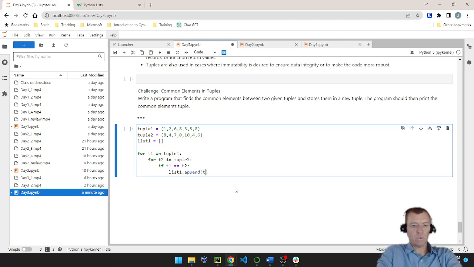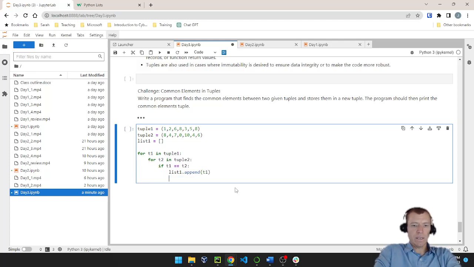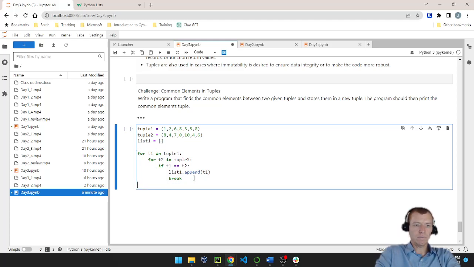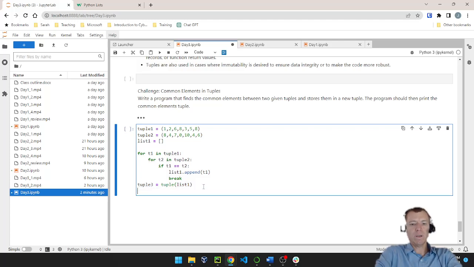And since they're the same, I can store either T1 or T2, it doesn't matter. And then I can break. That'll just break out of the T2 loop and go back to the T1 loop. When this is all done, I can say tuple 3 is equal to the tuple constructor, and I'm going to put list1 into my tuple constructor. That's going to convert my list into that immutable tuple and store it in variable tuple 3. Then we'll go ahead and print tuple 3.